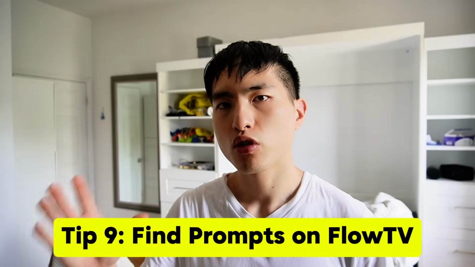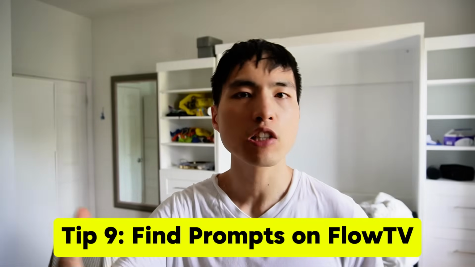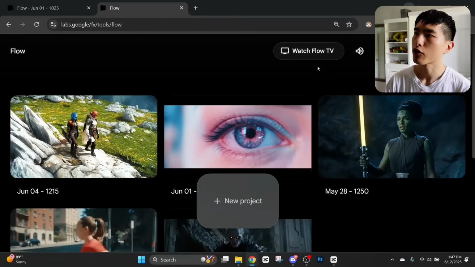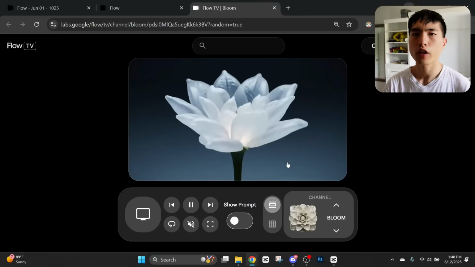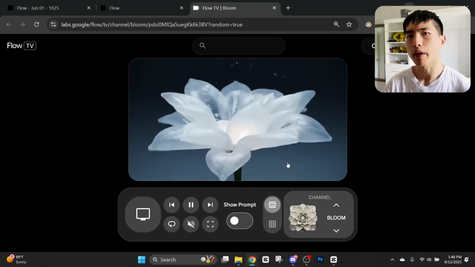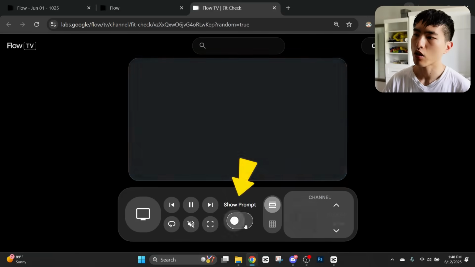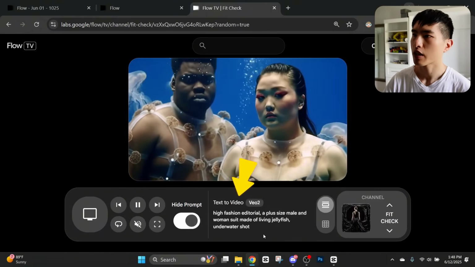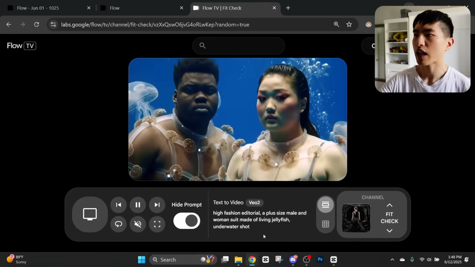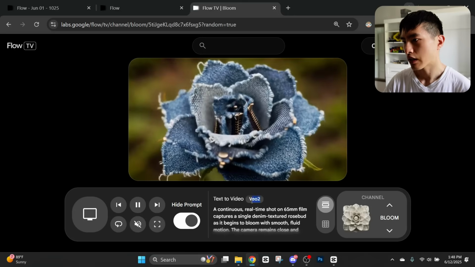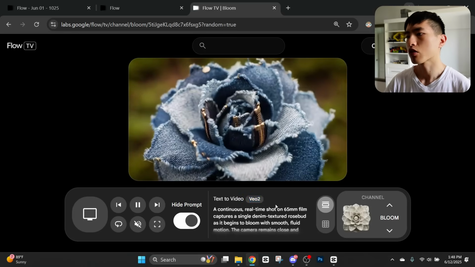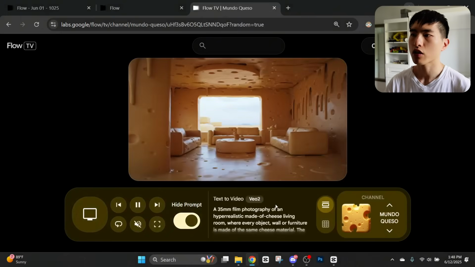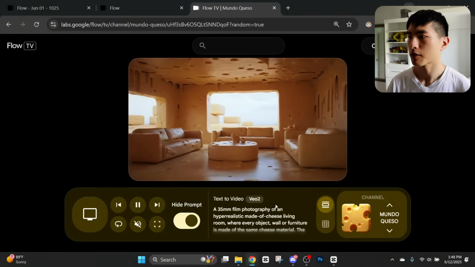Tip number 9. Use FlowTV to find inspiration for your prompts. Inside the Flow interface, we can go to Watch FlowTV up here at the top. And here, Google VEO 3 has a bunch of videos that are recommended to us. Now, below we can use Show Prompt, and it'll actually show us the exact prompt used to generate these videos. These were done using Google VEO 2, so it's not the most recent Google VEO 3 model, but you can still get inspiration from this.